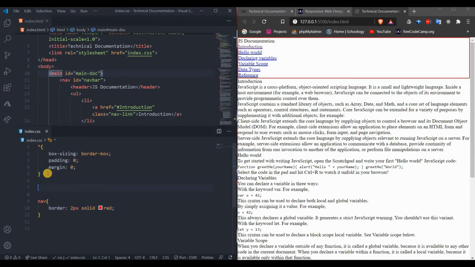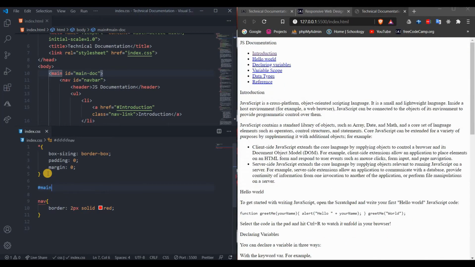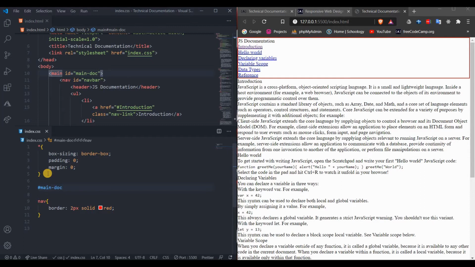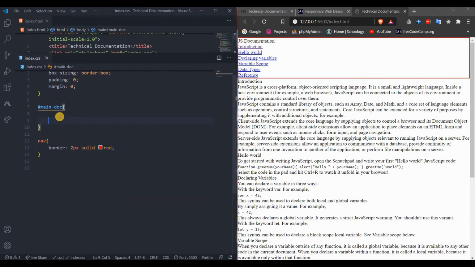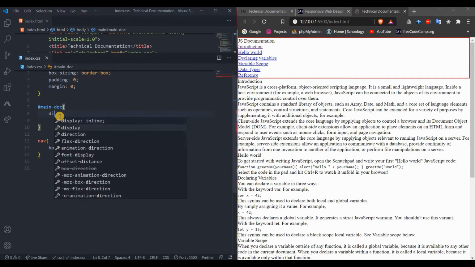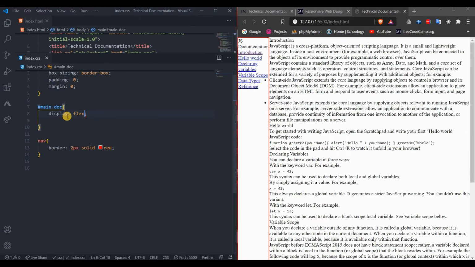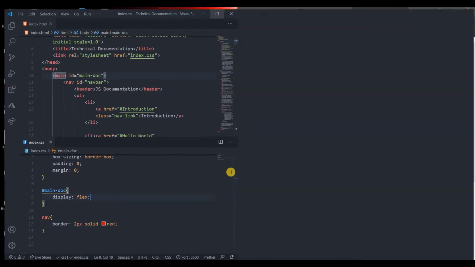So I'm gonna go and say main dot hash main dash dot, and then I'm gonna set it to display flex. So what it's doing, it is setting everything inside of main dot, both parent tags inside main doc, into rows. So let me show you.